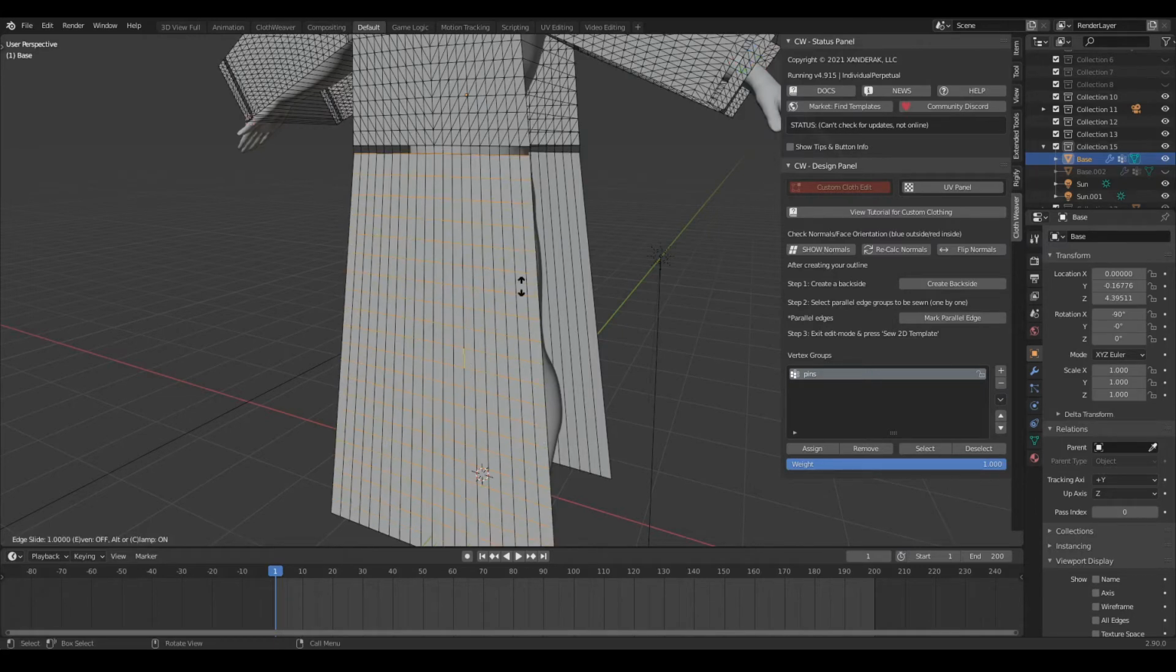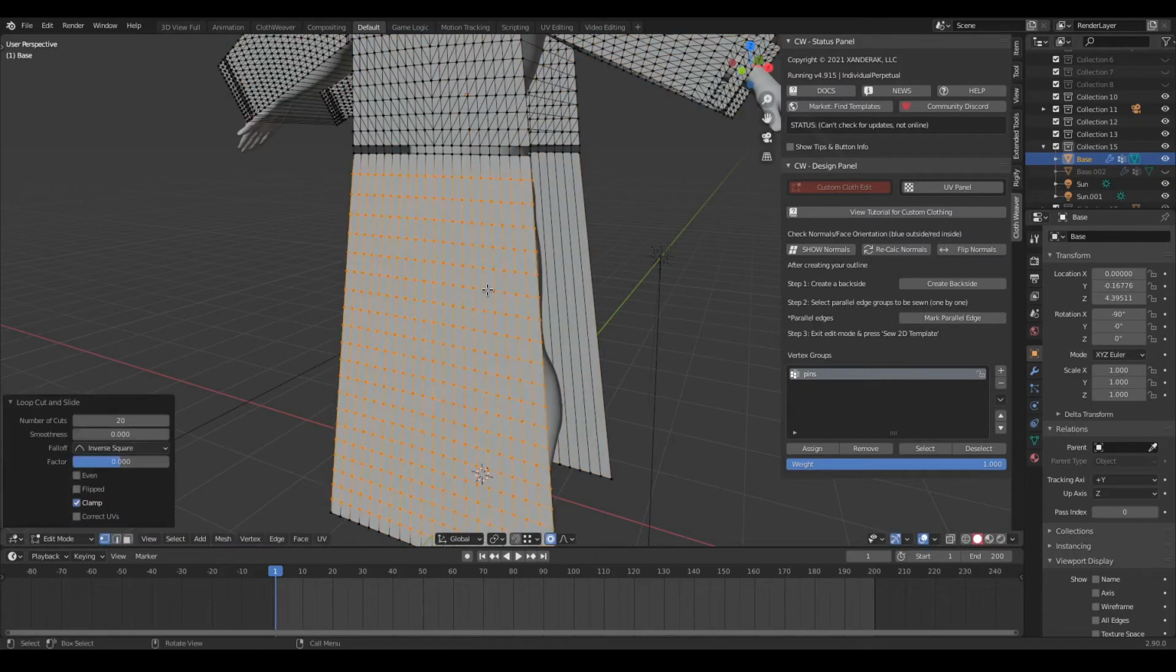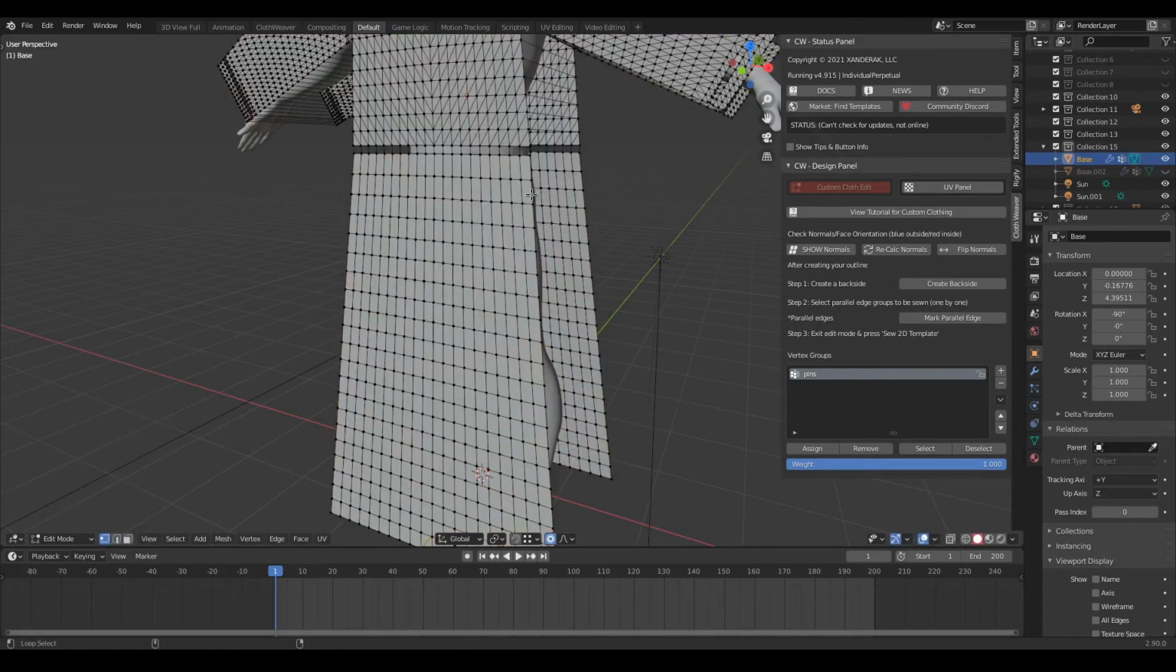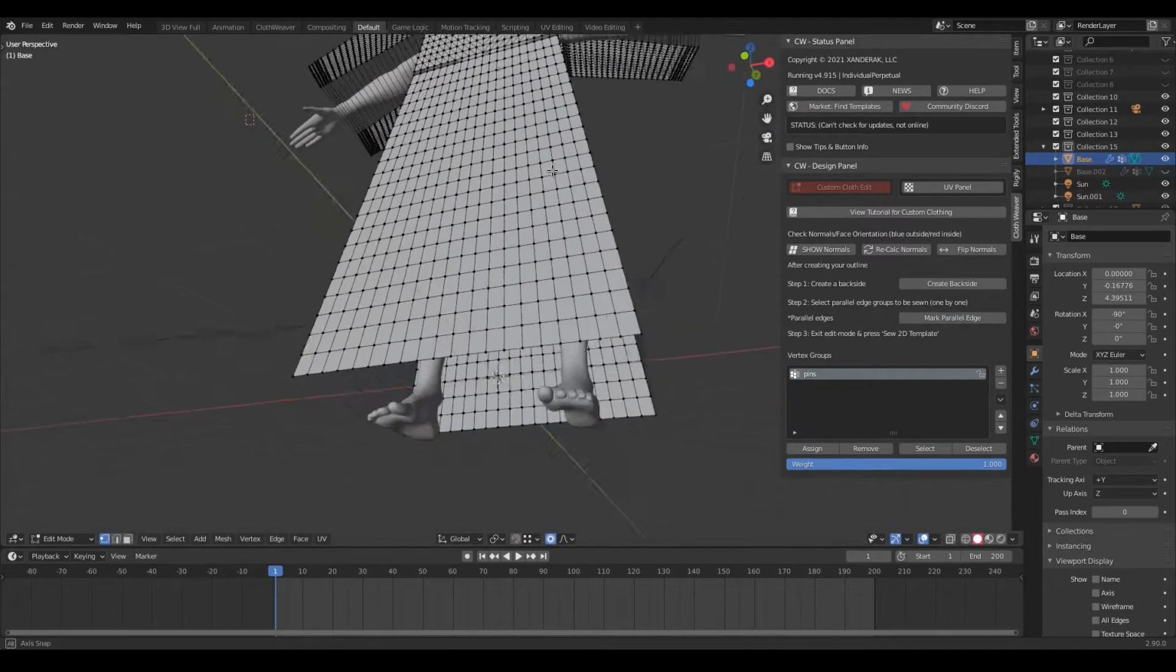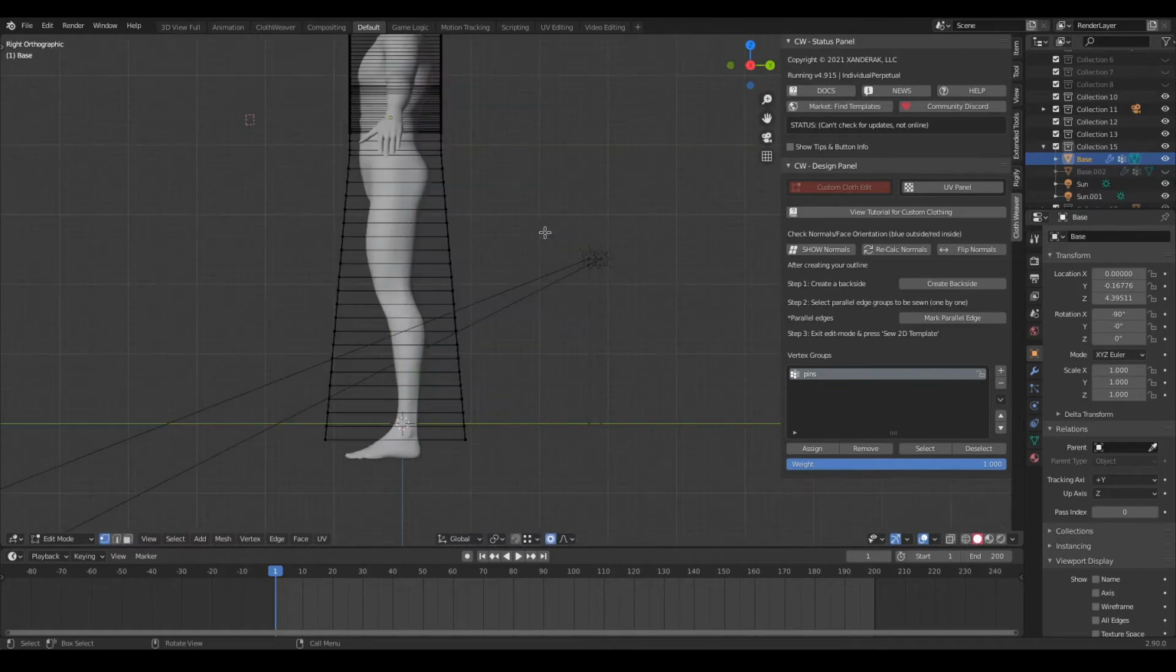Enter. Wait. Okay, hang on. Undo that. Make sure that is the only thing selected. Try again. Okay, 20. Enter, enter. 20. Enter, enter. Okay. Select the edge. Alt-Shift, and then mark parallel. Do the same on this side. Mark parallel. Okay. Tab out of edit mode.